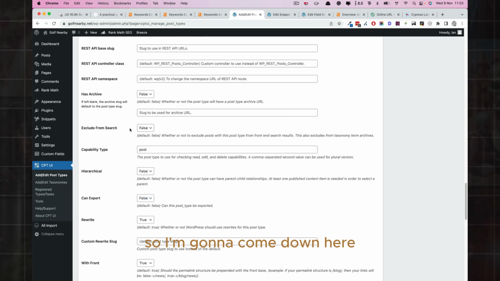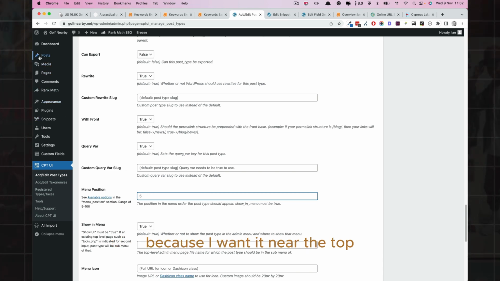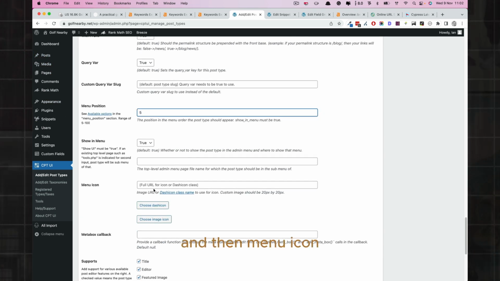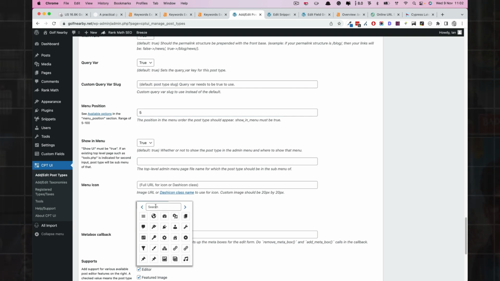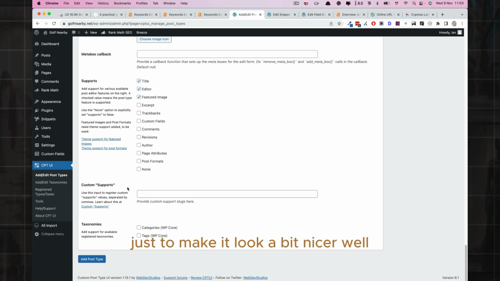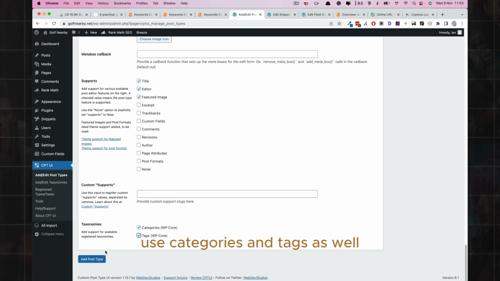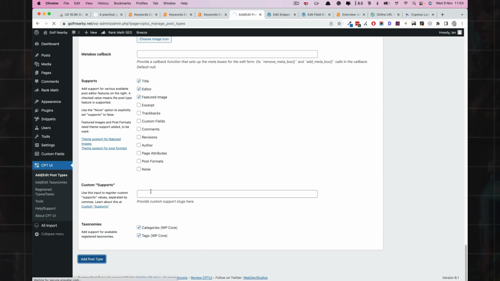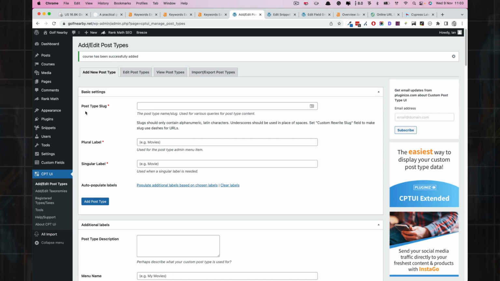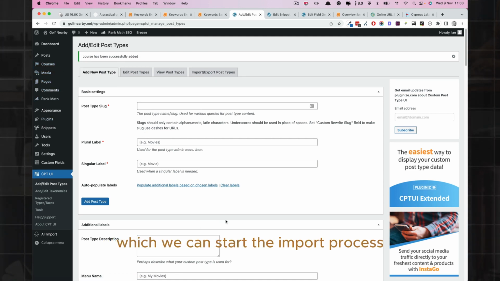So I'm going to come down here. All I want to change is menu position to 5 because I want it near the top, and then menu icon. They have a flag, like a golf course flag. We can use that just to make it look a bit nicer. We'll let this post type use categories and tags as well, and then add it.